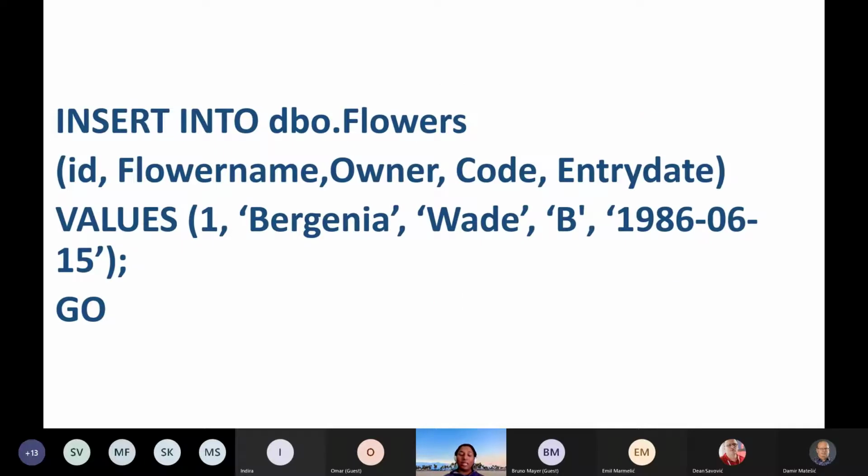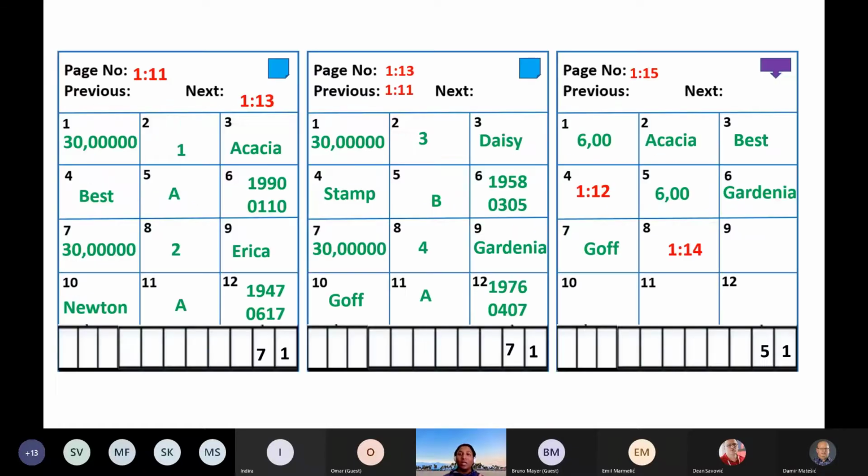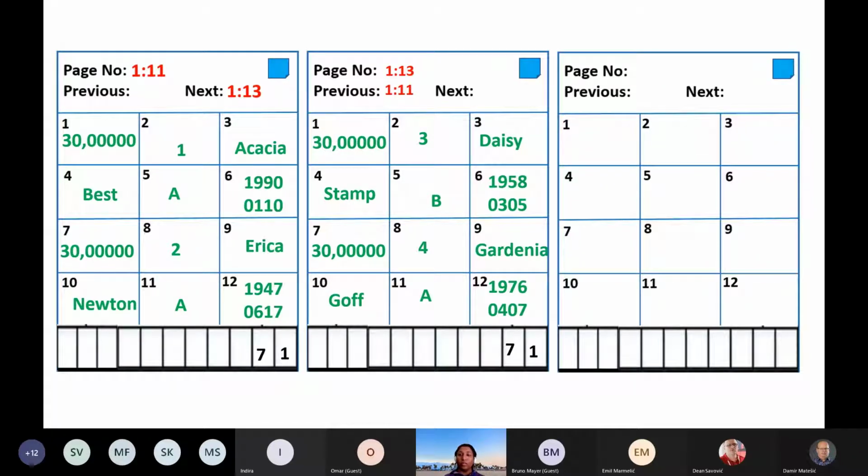Let's go ahead and insert Bergenia Wade into the table. So do we have space on page number 13? No, right? So let's go ahead and insert one more brand new page. SQL Server will allocate a brand new page, and that page should be inserted into the buffer pool. But then we have to evict page number 15. SQL Server will give it page number 16, and then the previous and the next pages should be updated. The previous page is page number 13, and the next page of page number 13 is page number 16. We have a brand new page, so let's insert Bergenia Wade.